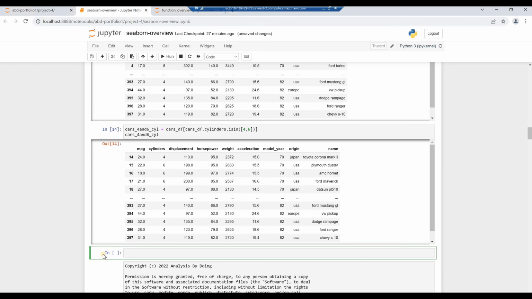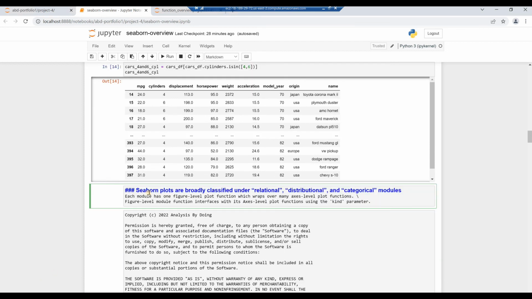Press Escape and then M to make the new cell a markdown cell. In the new cell, click and key in 3 hashtags. Seaborn plots are broadly classified under relational, distributional, and categorical modules. Each module has one figure-level plot function, which wraps over many axes-level plot functions. Figure-level module function interfaces with its axes-level plot functions using the kind parameter. Then hit Alt and Enter.